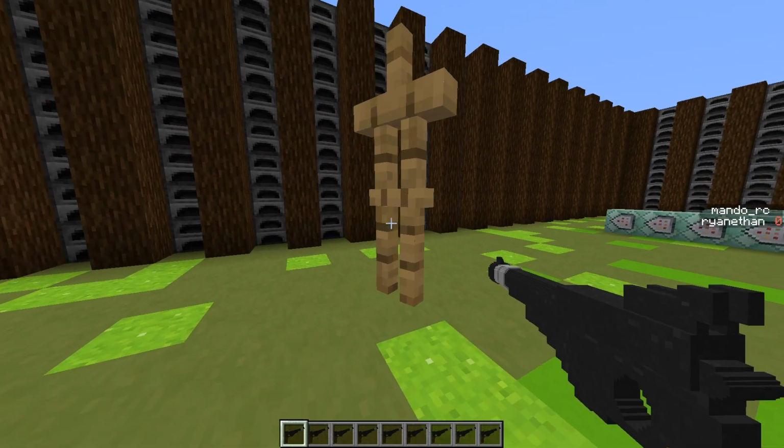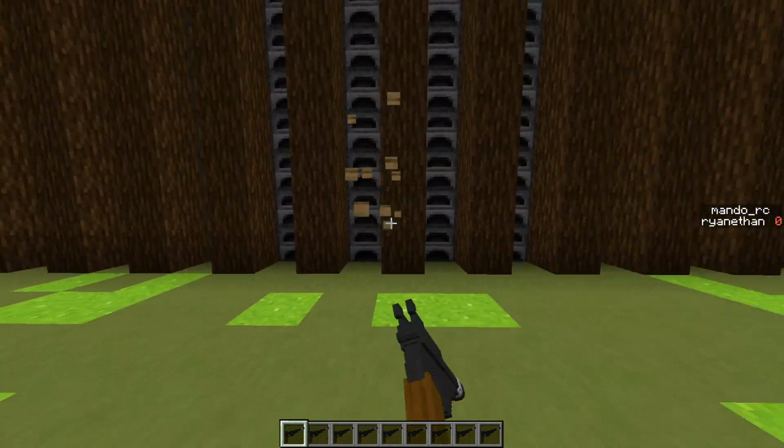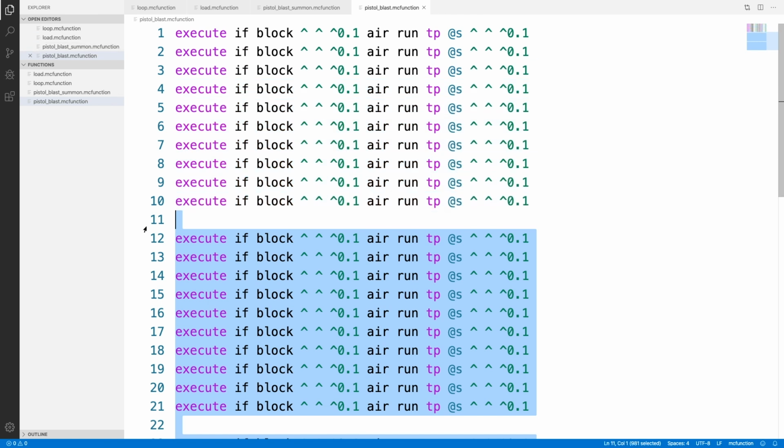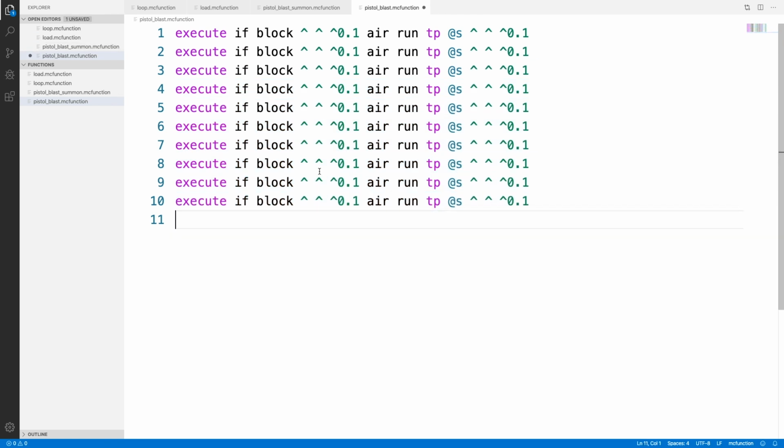If you'll notice, this is actually traveling really slowly. It's only going 0.1 blocks forward per tick. And the reason for that is these are all redundant basically. It's just executing off of the position that the function is being run off of, and it's not updating constantly. So I can't do it like this.